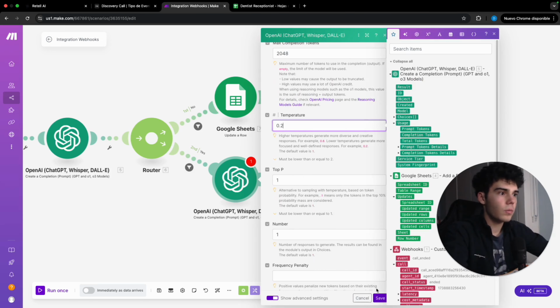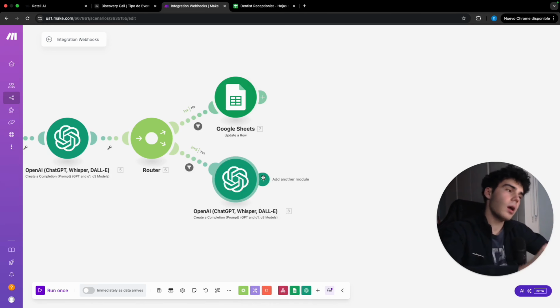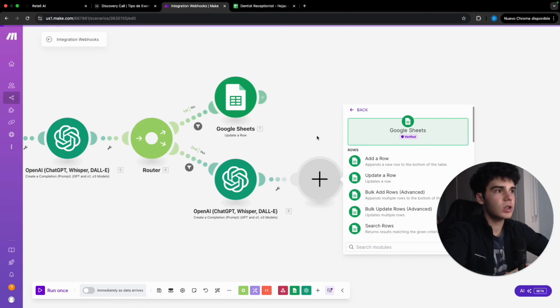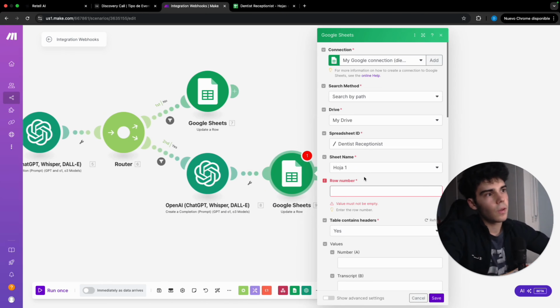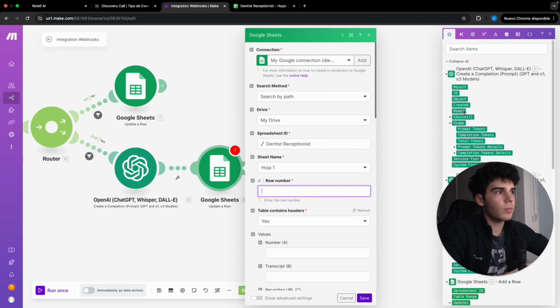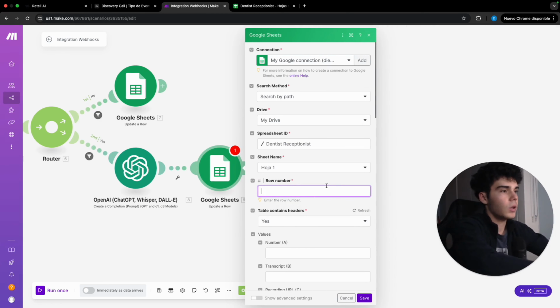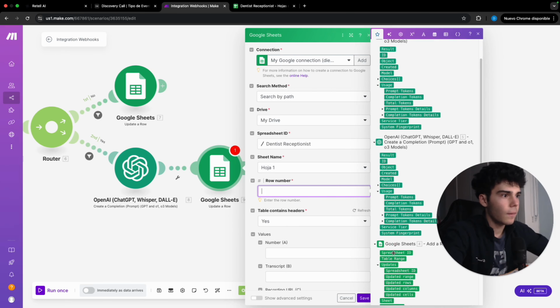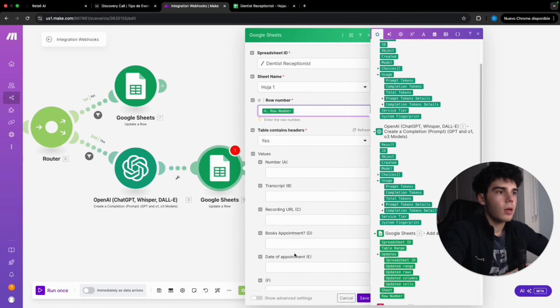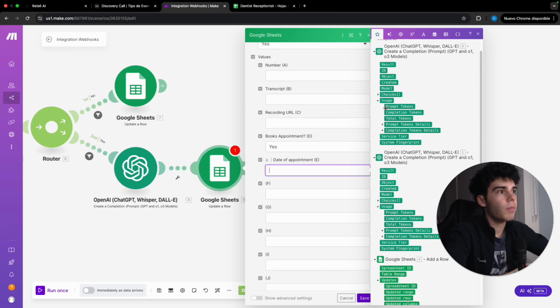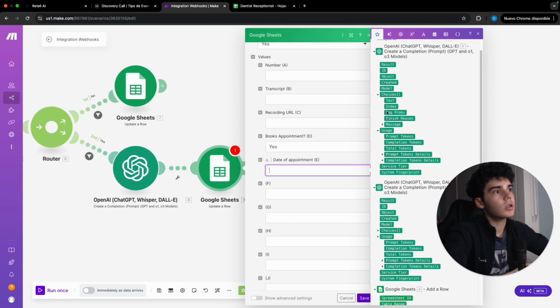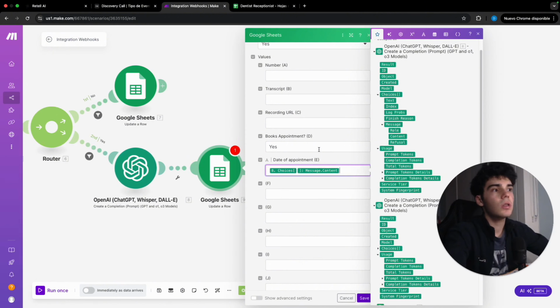There you go. Save it. And now we are gonna go into Google Sheets, where we're gonna update a row again. We're gonna place here in row number the row number that we got from the other part. There you go. And inside book appointment, in this case we're gonna put yes, and we're gonna put here in date of appointment the choices, message, content. That was the date of the appointment.